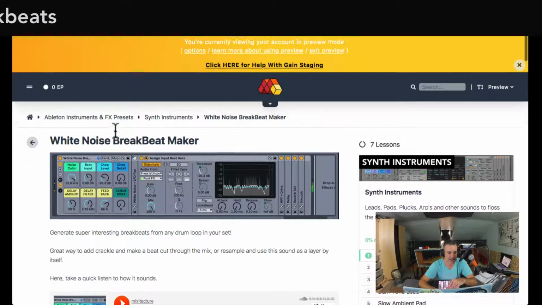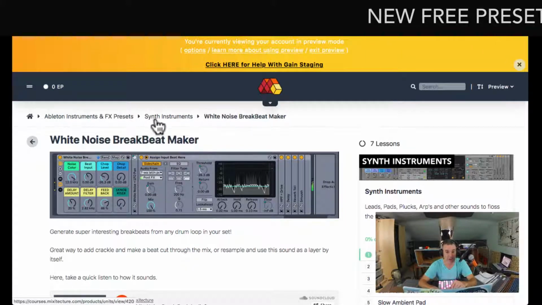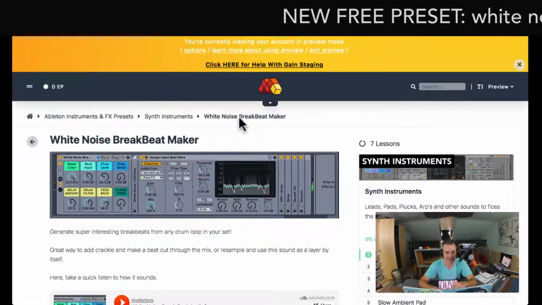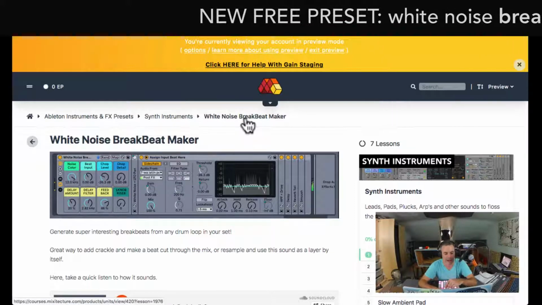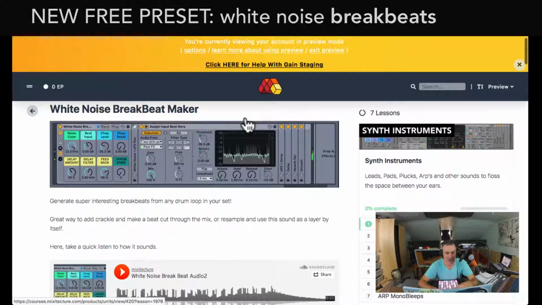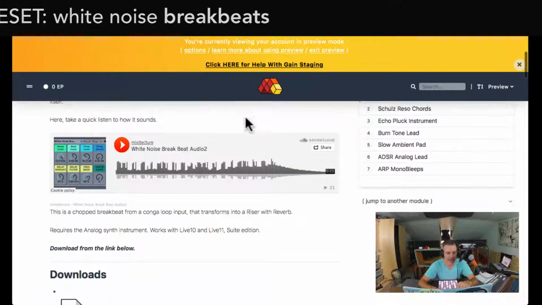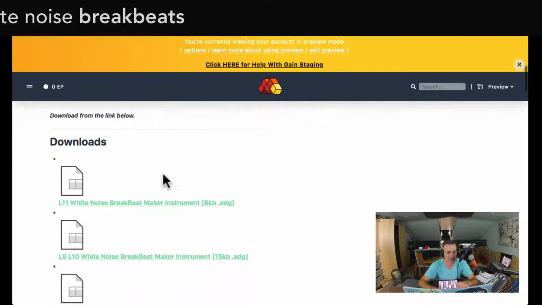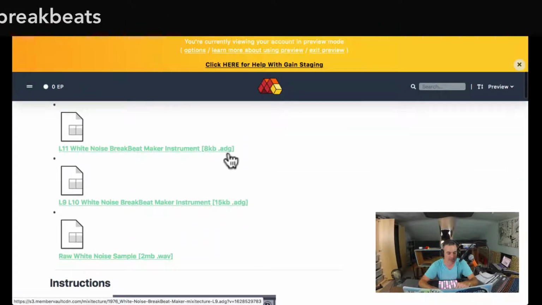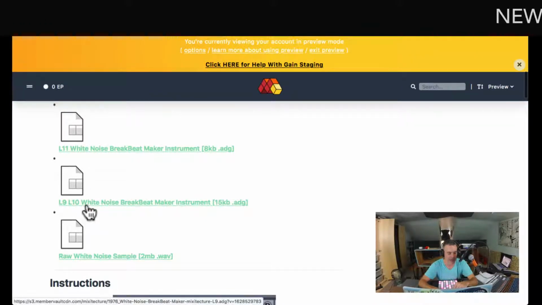And the product or the course is called Ableton Instruments and Effects Presets. It has modules, so you click into Synth Instruments, and then there's a lesson called White Noise Breakbeat Maker. And by the way, you'll also get access to all the other presets, which are really fun. And I just want to show you how to get it. So this is the lesson that you click into, and there's a little description. There's a SoundCloud player. Here is the download section. It's a tiny, tiny preset. There's one for Live 11, and then the other preset is for Live 9 and Live 10.